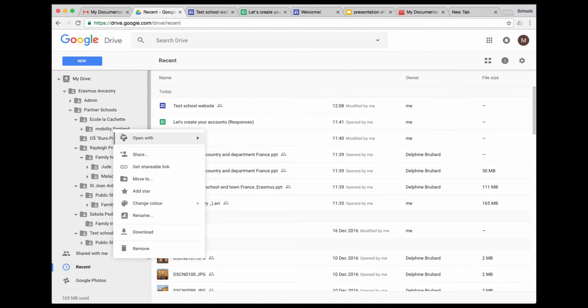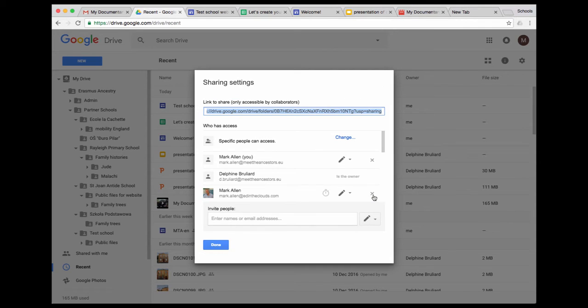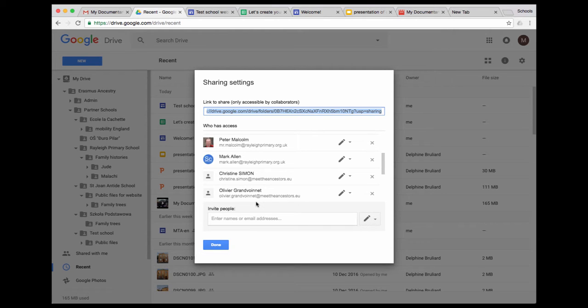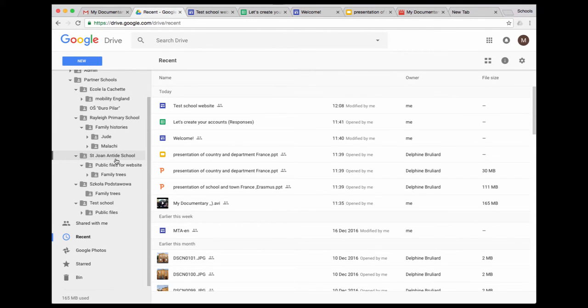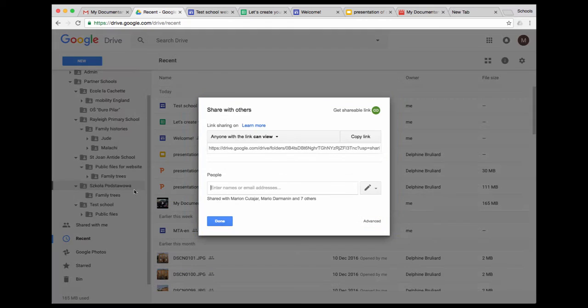In other words, what I would recommend you do, as you can see down here in St. Joan-Antibes, is that we make a public files for website folder, and you make sure that the sharing settings on that are set to anyone with the link can view. Let's check the advanced, and you'll see that at the top of the list here it says anyone who has the link can view. And that's important so that when we put that folder in a public website, everybody is going to be able to see it.